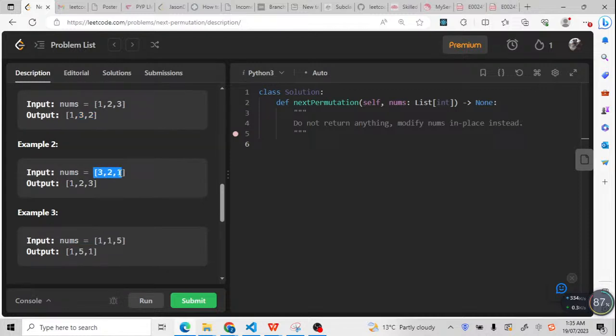For example, 3, 2, 1. Where is the next? We didn't find one, so we go to the smallest, which is 1, 2, 3. For example, this is 1, 1, 5. So what is the next? It is 1, 5, 1, the next number bigger than this one.